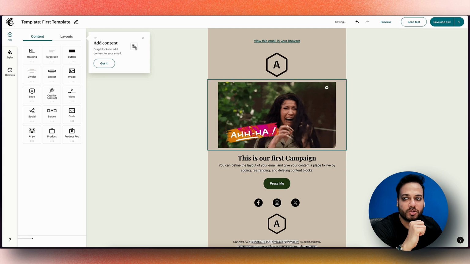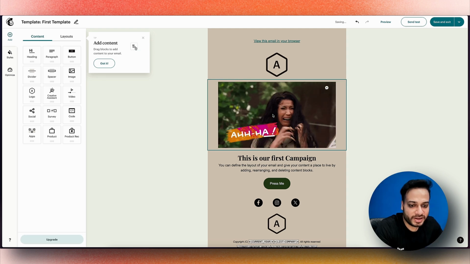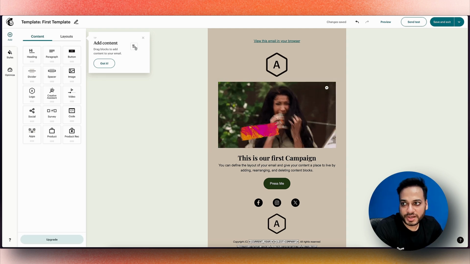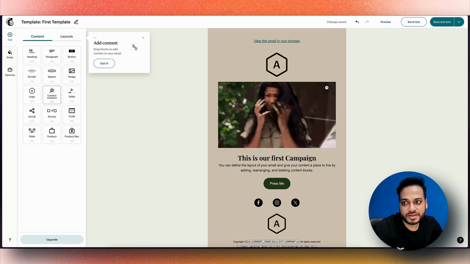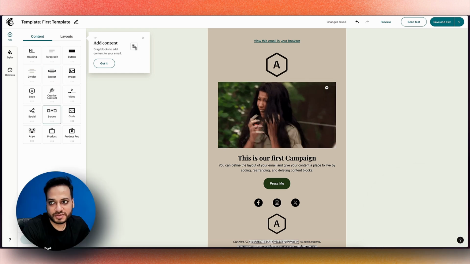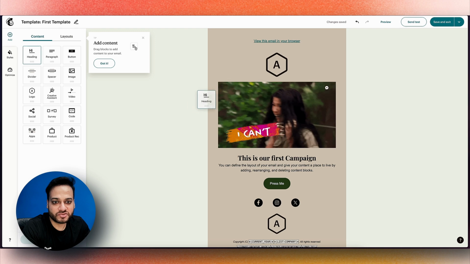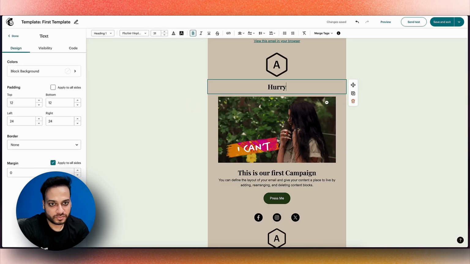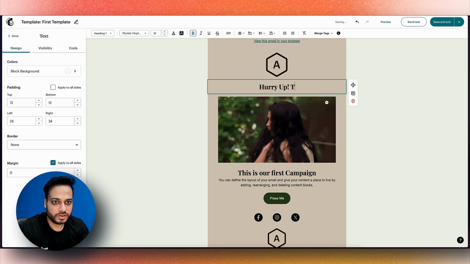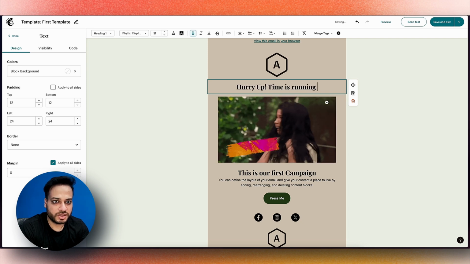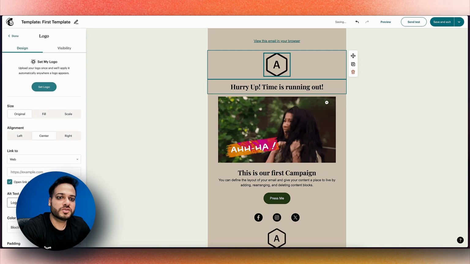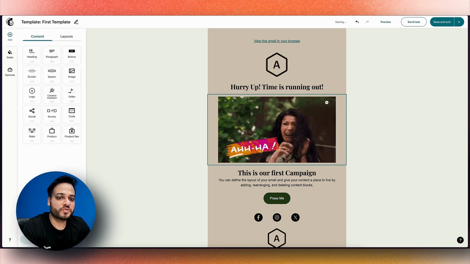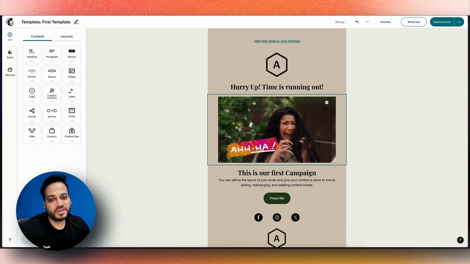Right, and now this is how my email template looks. Now on the left hand side, I can actually insert a lot of things inside this. So I can insert a heading. I just drag and drop, let's say right here, and I would say hurry up, time is running out. So this heading just relates to this particular GIF, right?